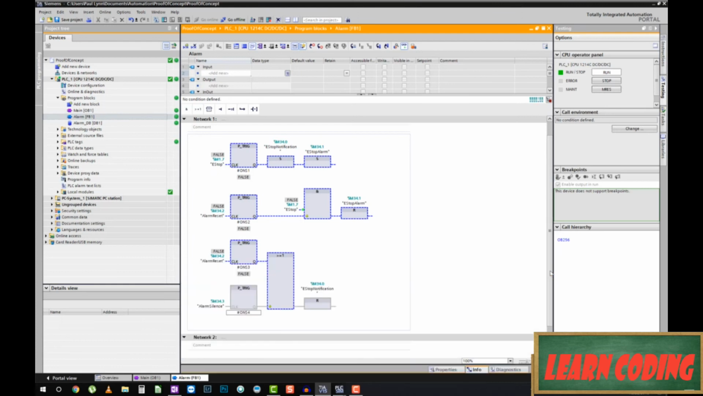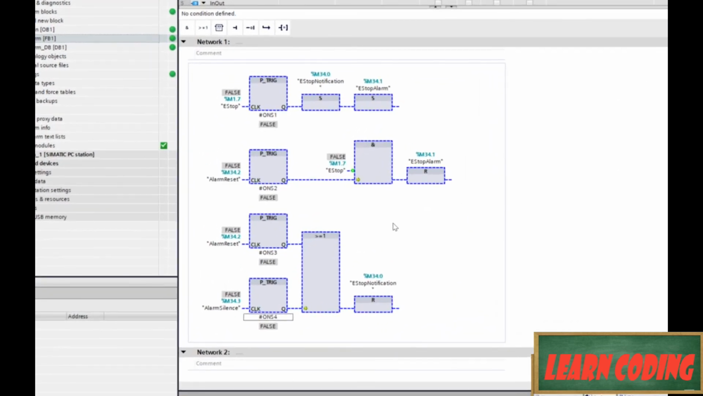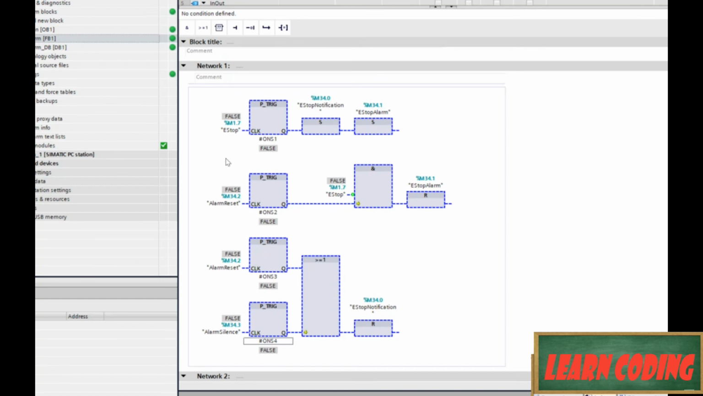I'm going to minimize these properties. As you can see right now, we don't have the alarm stop energized, we don't have the alarm, and we don't have the notification bit, so everything's clean. We also don't have the alarm reset or the alarm silence. So let's go ahead and get started. We're going to take our estop right here and we're going to toggle it to true. And as soon as we do, you see we've got an alarm and we've got a notification.